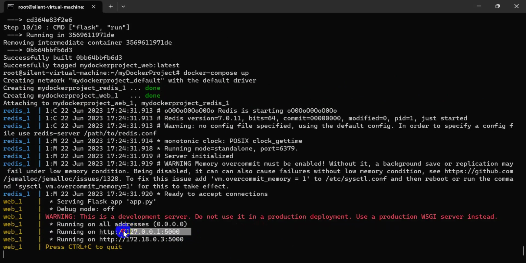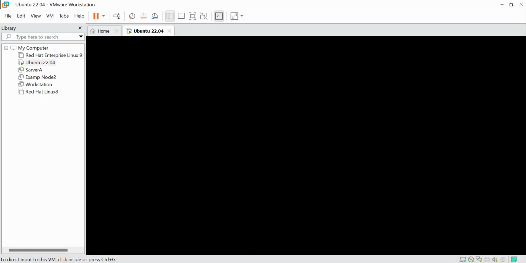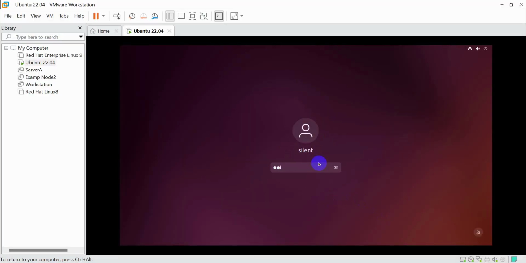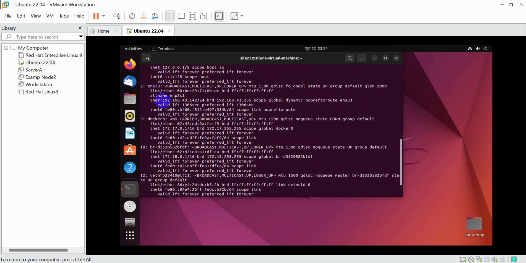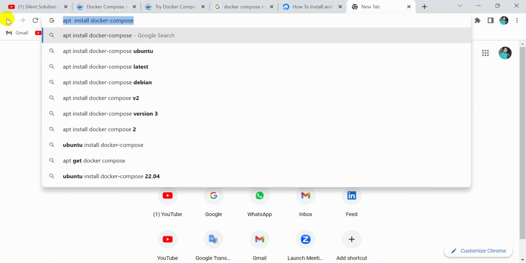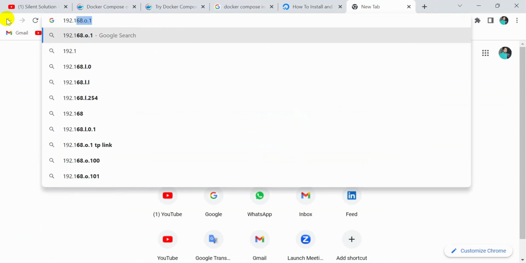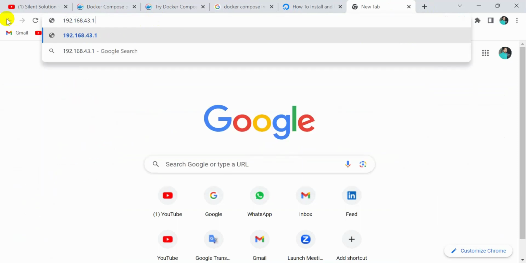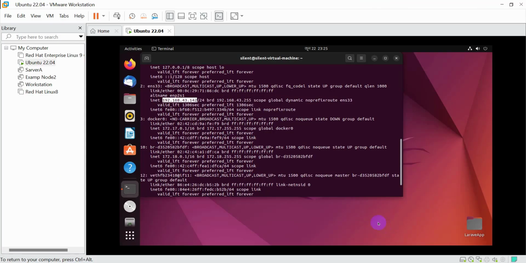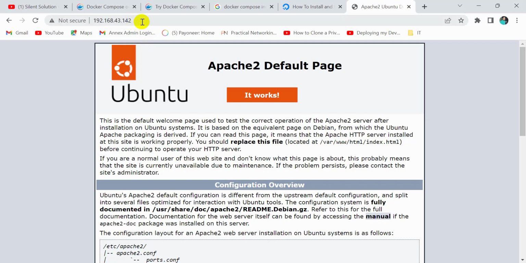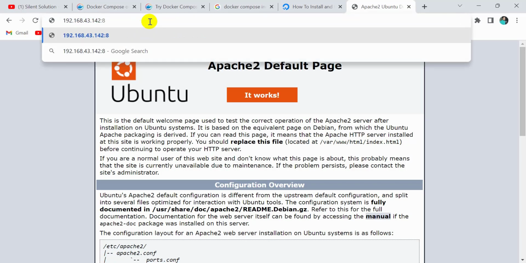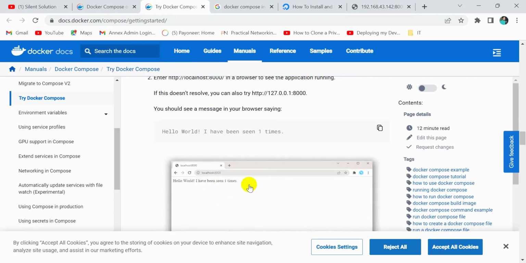This is our IP. Again, see this IP and put port 8000 in the browser. Yes, the Flask app is done. Now our Flask project is running.